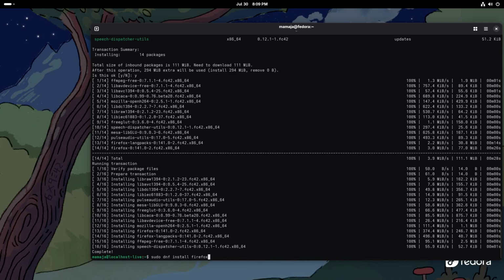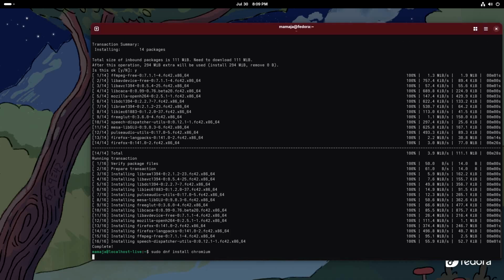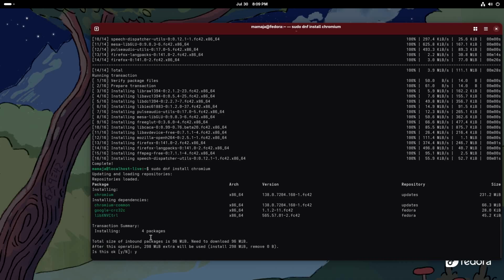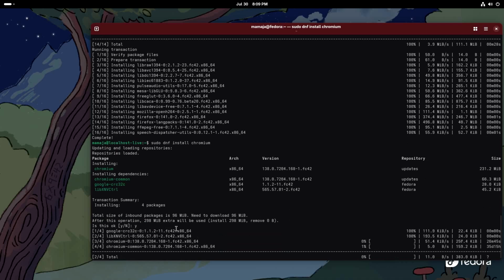I don't know which browser I can install right now. Let me try Chromium. Is this the correct spelling? I think so. Okay, let me try Chromium and see if it will return the error that Chrome did, since they're Chromium based. Okay, Chromium is installing.